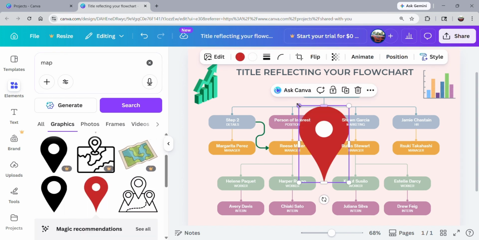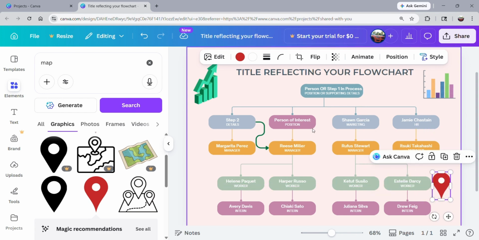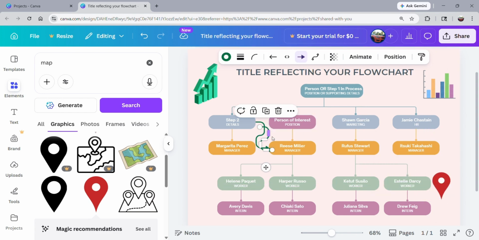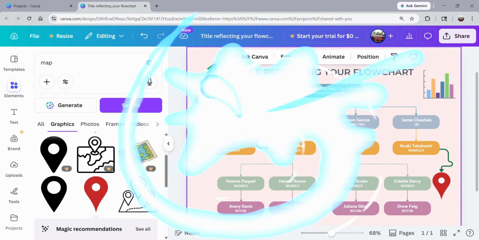Placing the map next to an important step or a person of interest will help to showcase the important relevance of that specific person or step with a high degree of effectiveness. Don't forget to have a connecting arrow between your person of interest or your critical step and your map. And now we will transition to a fully finished process flowchart so you can gain a better understanding of what your process flowchart should look like once you're done.